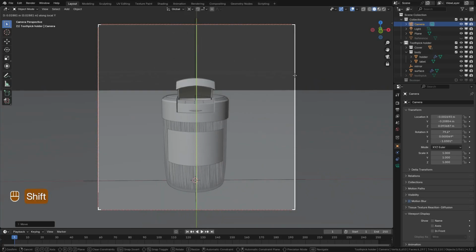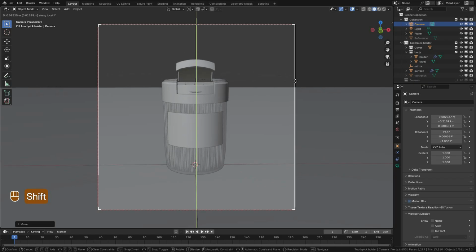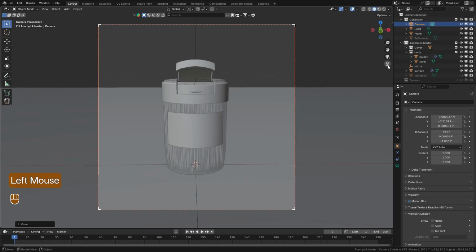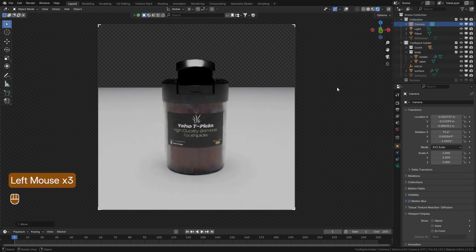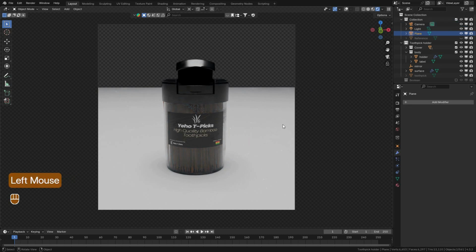To local Y. And hide this, then we look at it in rendered mode. Now let's work a little bit on lighting. So you also want to set a material for our ground.